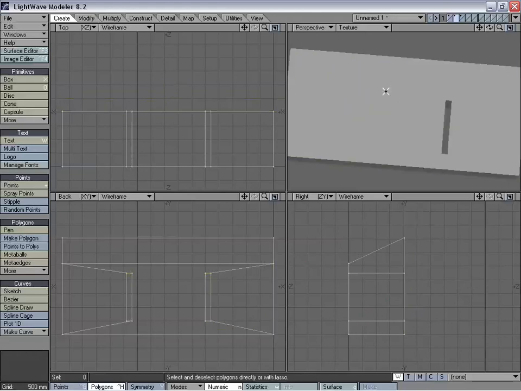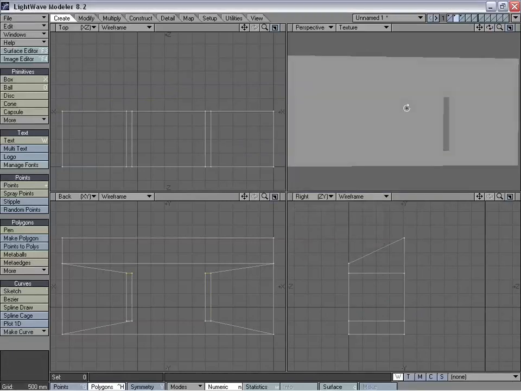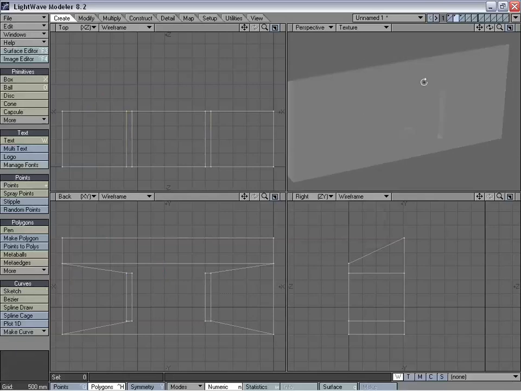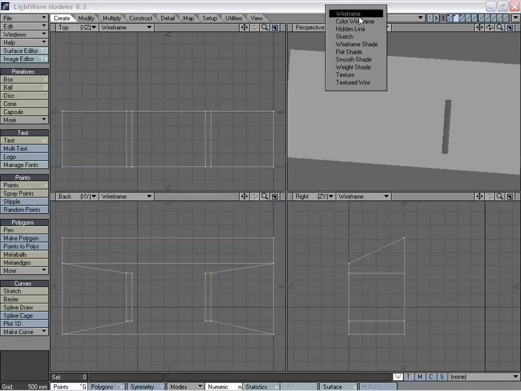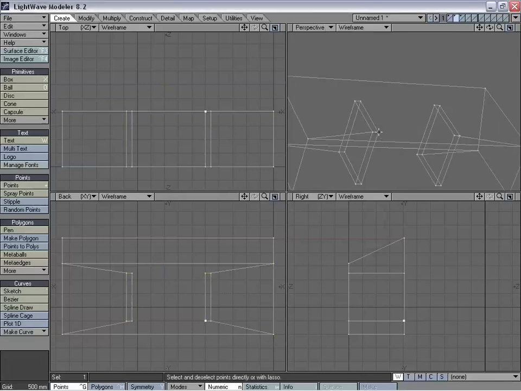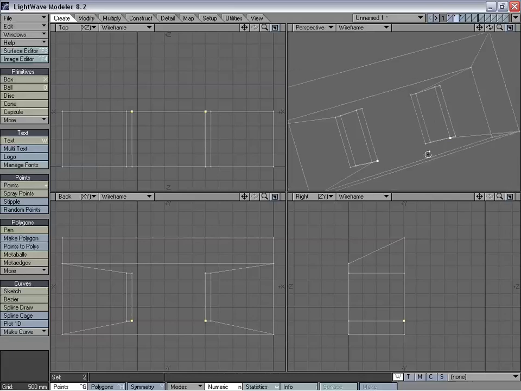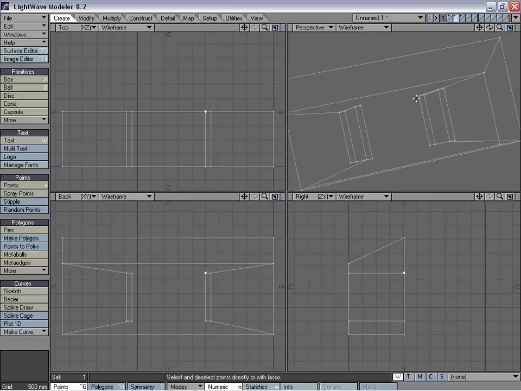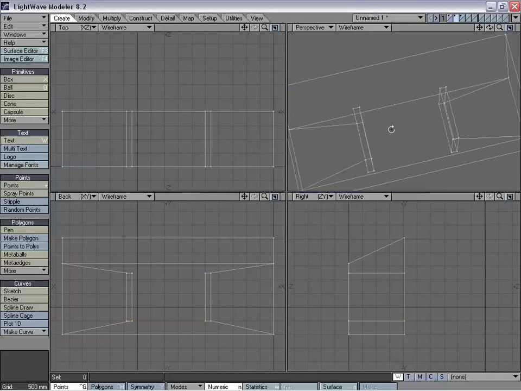The best way to fix it is to first push M on the keyboard, which is going to merge your points together, which are the extra points you just created. Okay. And then what you're going to want to do is select that polygon, move it over to the points mode, throw on wireframe here, and just split these polygons using Control L. Which doesn't seem to be working.